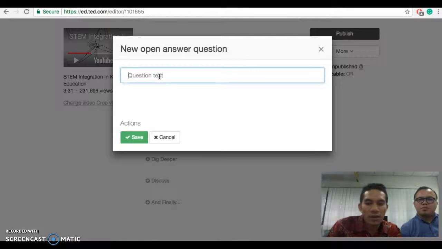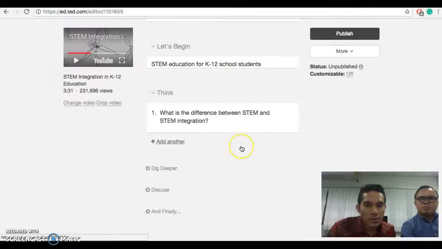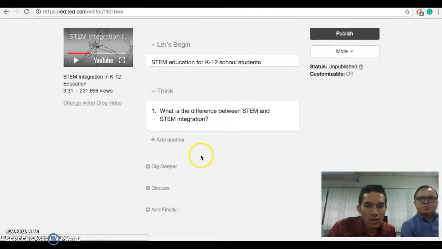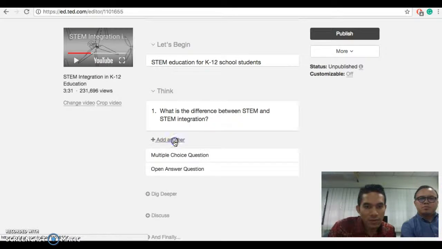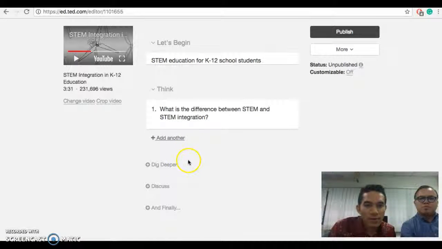Let's say we ask about what is the difference between STEM and STEM integration. You can add more if you want, but maybe one is just enough.